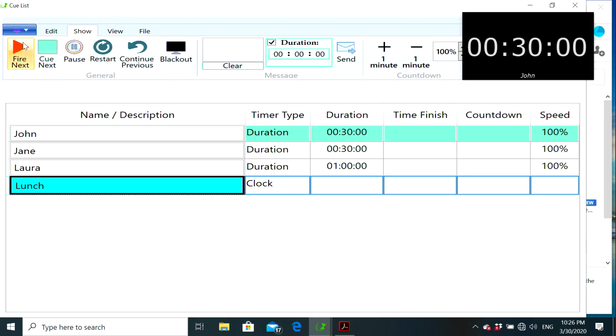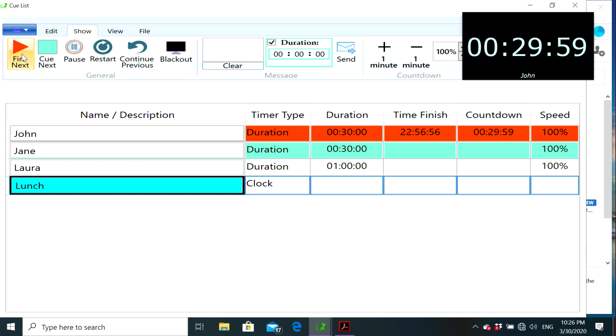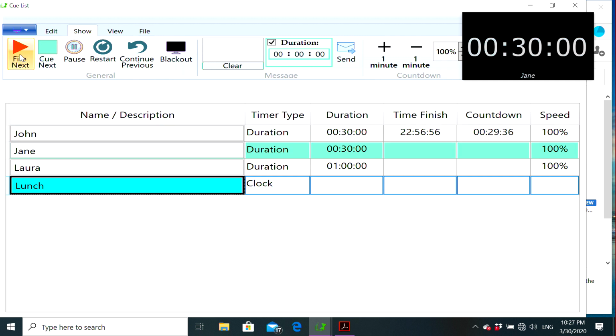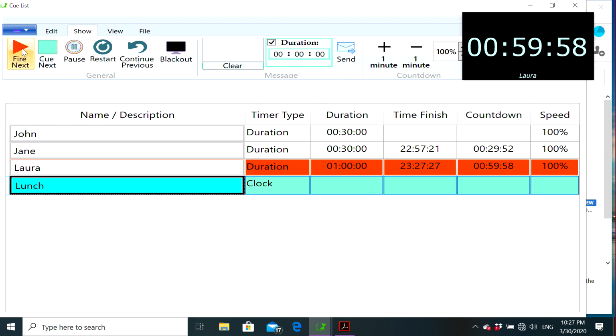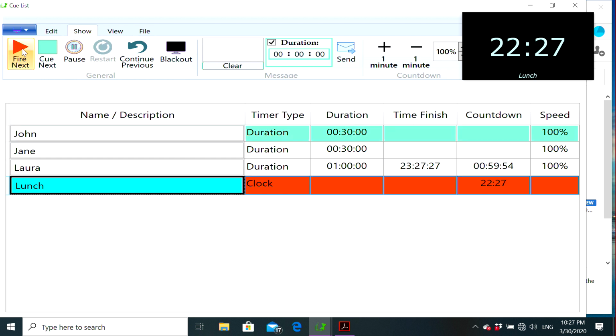So this button here starts the whole thing off. John goes on stage, you fire his countdown. When he goes off the stage, you can push this button, which we call cue next. She starts, and then next time maybe you just push it directly if you want to. You can do it like this. And then when Laura is done, it's lunch.